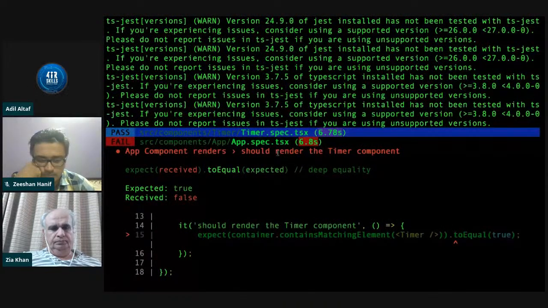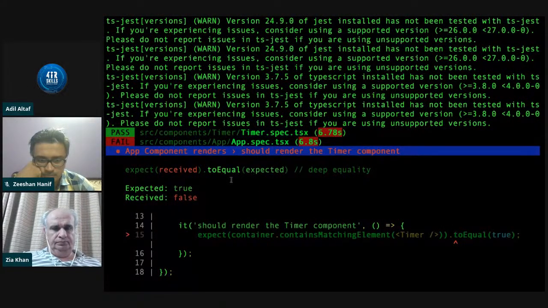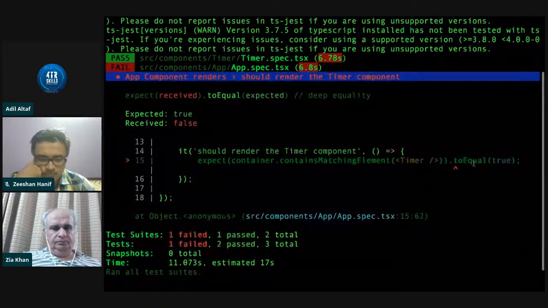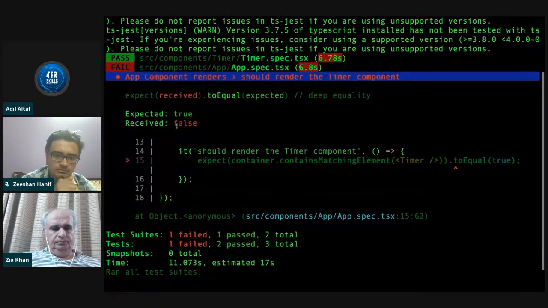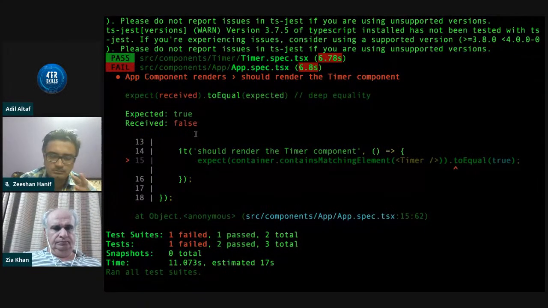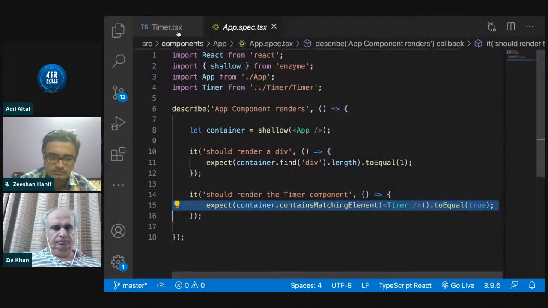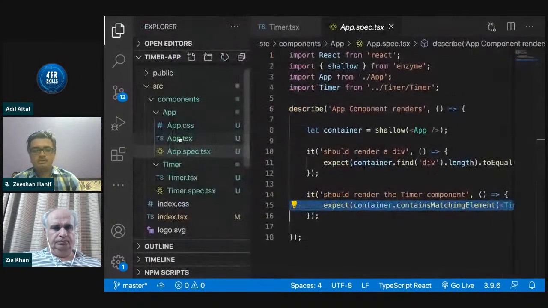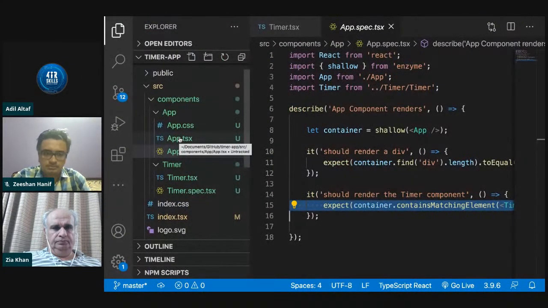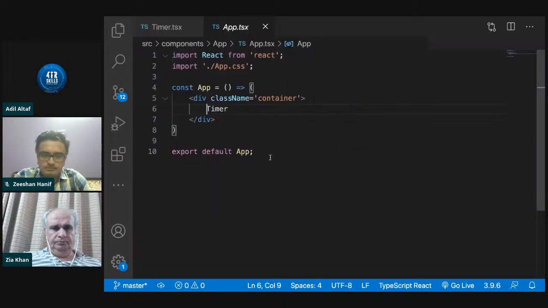So what is it saying? It should render the timer component, but it says the value is expected true, but it's receiving false, as expected, right? Because we haven't yet updated our app component. So we want to go back to our app component, app.tsx here, and instead of just having this timer, we need to show our actual timer component.